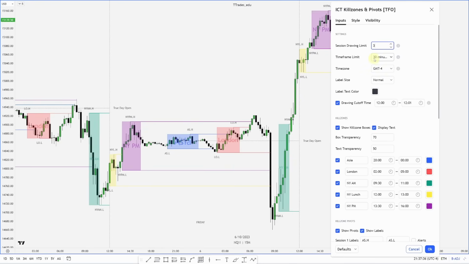The time frame limit here means that if I'm under a 30-minute chart, I will still see these indicators. However, if I'm above a 30-minute chart, these indicators will disappear. Here is the time zone, and I want to make sure that is lined up with my time zone down there on New York time. This label size will change the label of our sessions right here. I will generally have this on tiny or off, and I will show you how to do that as well.